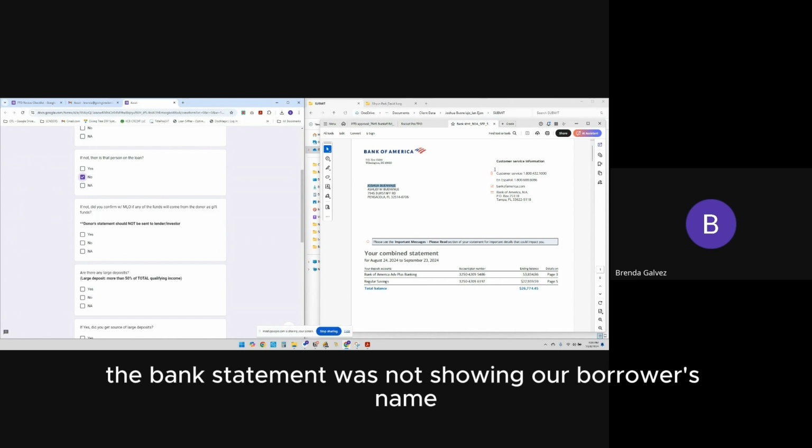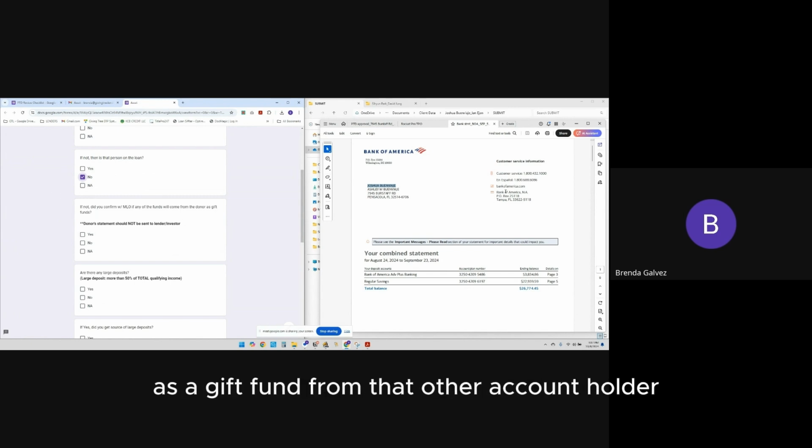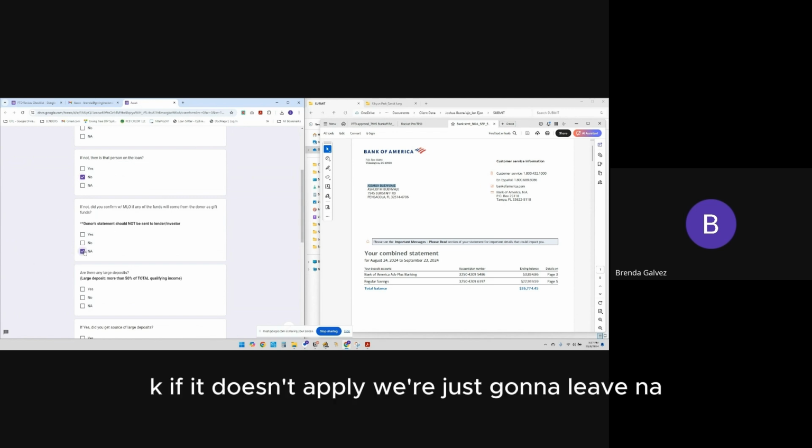If for whatever reason the bank statement was not showing our borrower's name and it had somebody else's name, we need to confirm if that statement is going to be used for final funds as a gift fund from that other account holder. Okay, if it doesn't apply, we're just going to leave NA.